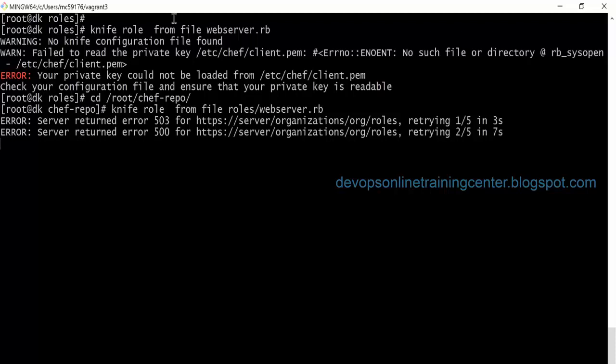If you are getting the same error, private key cannot be loaded. By default, it is looking into this path, /etc/chef/client.pem. Our keys are in the root chef repo. So if we copy the files to this path, /etc/chef, I think we can execute this command from anywhere.